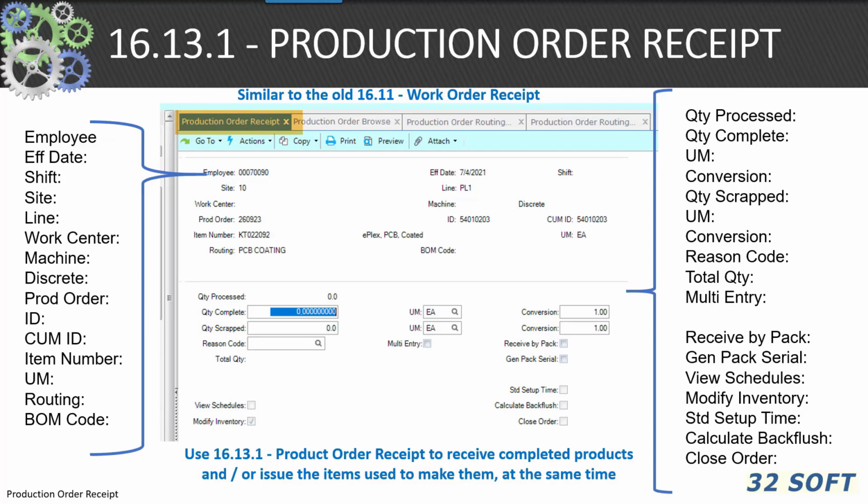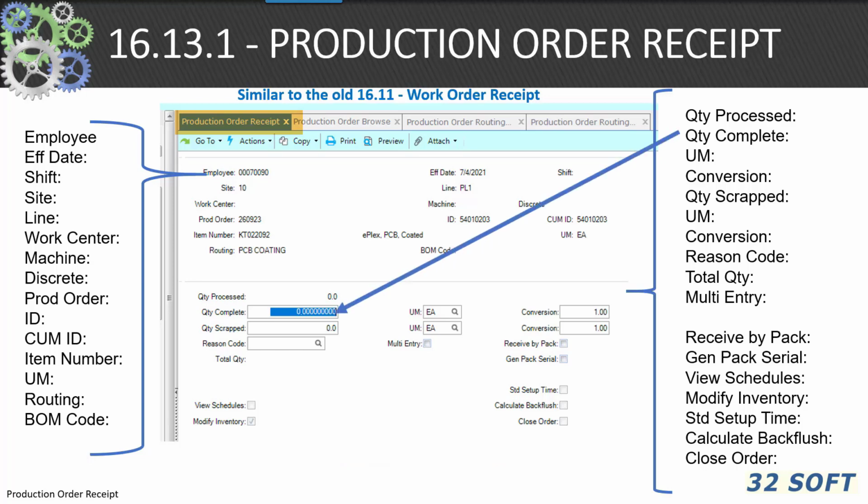So once you've issued the parts and applied the labor, which we'll talk about later in the year, you've got your 16.13.1. Now that used to be what? Work order bill maintenance. Not anymore. It used to be 16.11. Now it is 16.13.1. And so here you use this to receive parts, quantity complete, quantity scrapped.